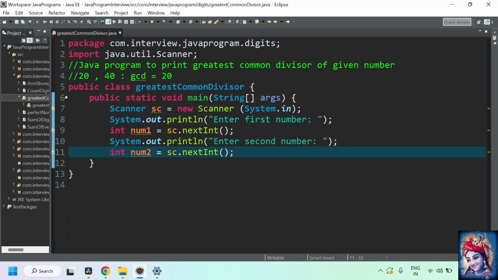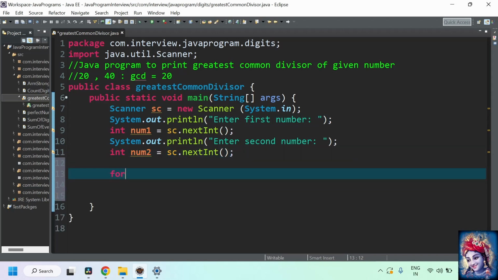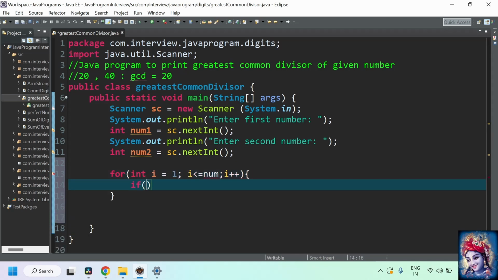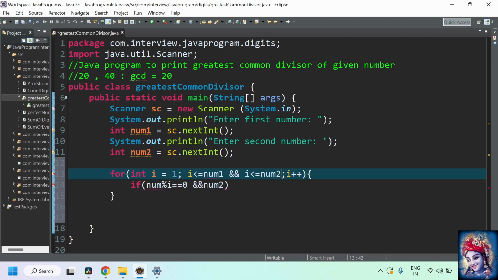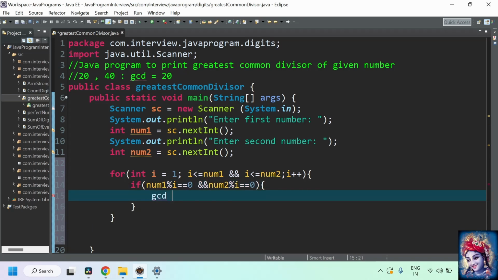Once we have two numbers, we need to find the common divisors of these two numbers using a for loop. For int i is equal to 1, i less than or equal to number1 and i less than or equal to number2, i plus plus. Let's add an if statement. If number1 modulo i is equal to 0 and number2 modulo i is equal to 0, that means whenever we divide number1 and number2 by i, if the remainder is 0, we store that number as the greatest common divisor.